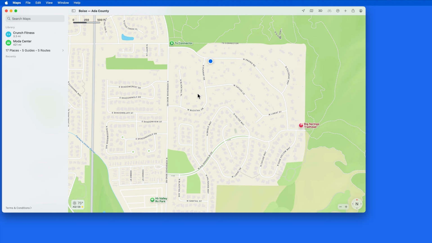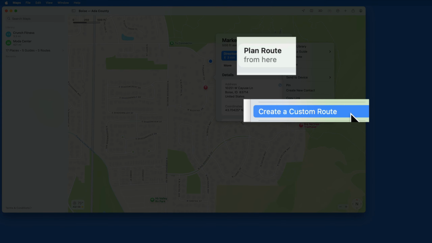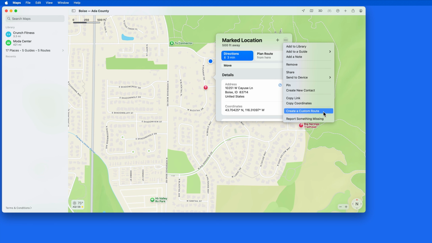We don't need to be in a national park to create custom hiking routes like this. I can mark a location anywhere on the map. Then from this ellipsis button, we can create a custom route. This is not the same as the Plan Route button over here. Create Custom Route is only for walking directions.